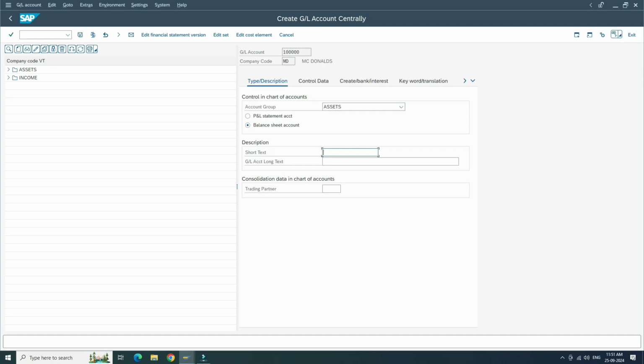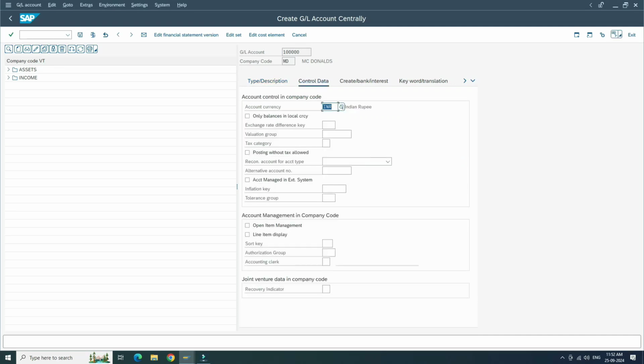If it is an expense or income, we need to select profit and loss account. Short text, we can give bank account or bank GL account. Then long text, bank GL account. Click on control data. Select only balances in local currency. For assets, we need to select this checkbox. Then select line item display. Sort key 001.